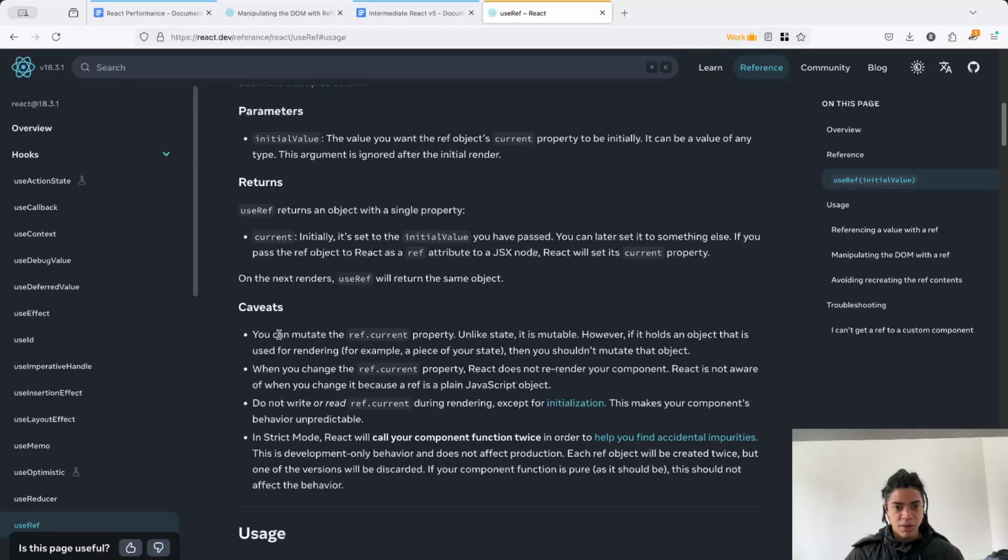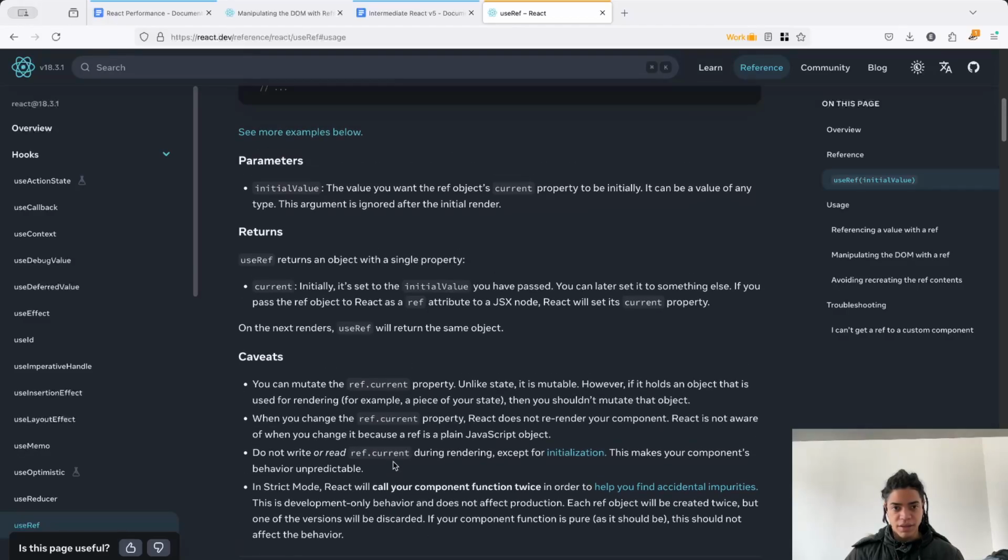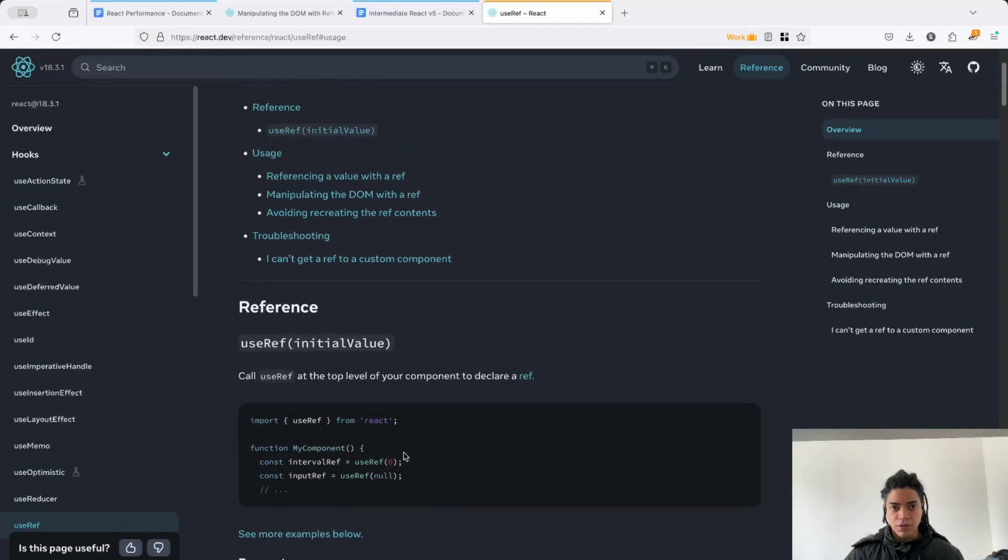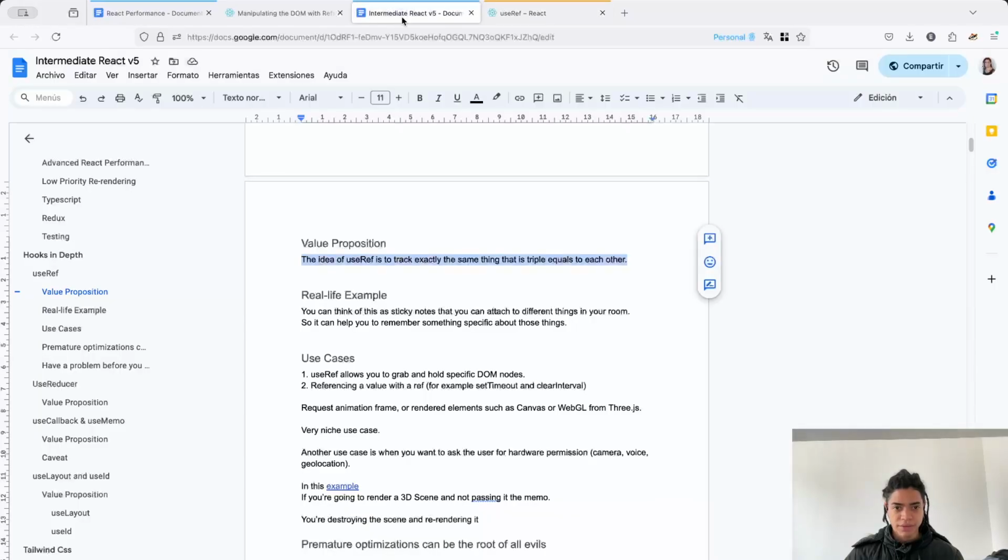Followed by this, a caveat. You can mutate the ref current property, unlike the state. In Strict Mode, React will call your component function twice in order to help you find accidental impurities. This is a development-only behavior and does not affect production. Each ref object will be created twice, but one of the versions will be discarded. If your component is pure, as it should be, this should not affect the behavior. So this is not describing more about useRef, but again, the idea here is that if you want to keep track of exactly the same thing with triple equals.